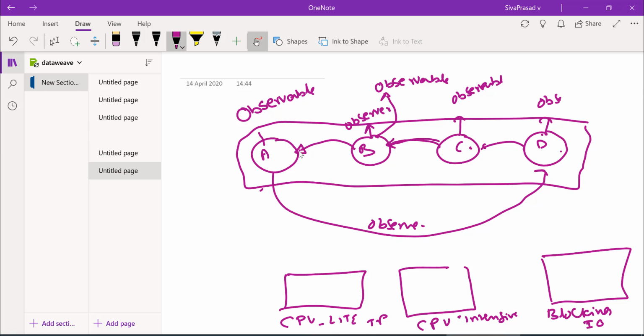Now B is an observer to A, right? Suppose B is a component like a database component which is talking to a database. That means B is a component which is doing IO operations, input output operations. It will take more time, right? And let's assume that C is a transform message component which is doing a lot of CPU intensive operations. That means DataWeave will execute a lot of transformation logic. So component C is a transform message, and component B is a database component.